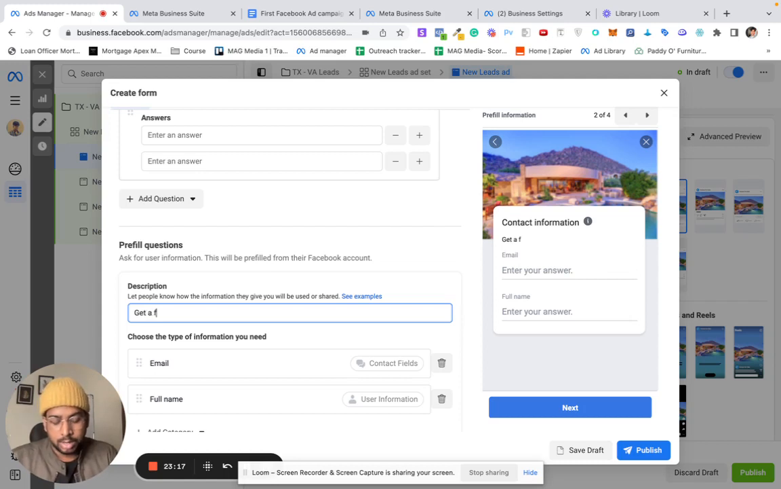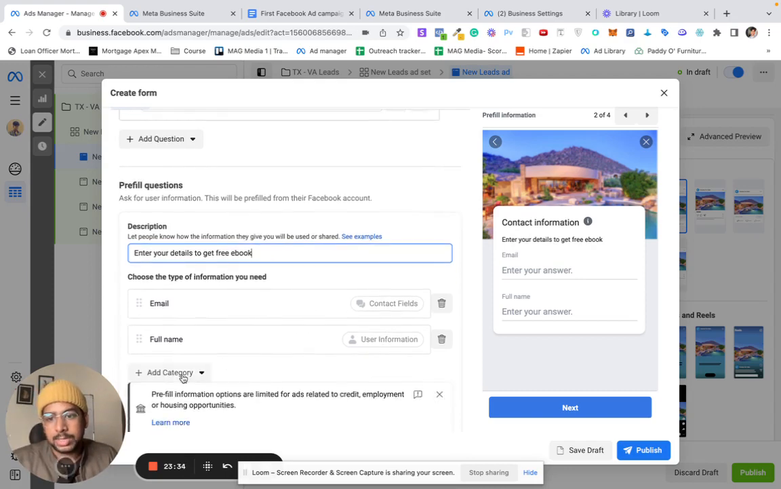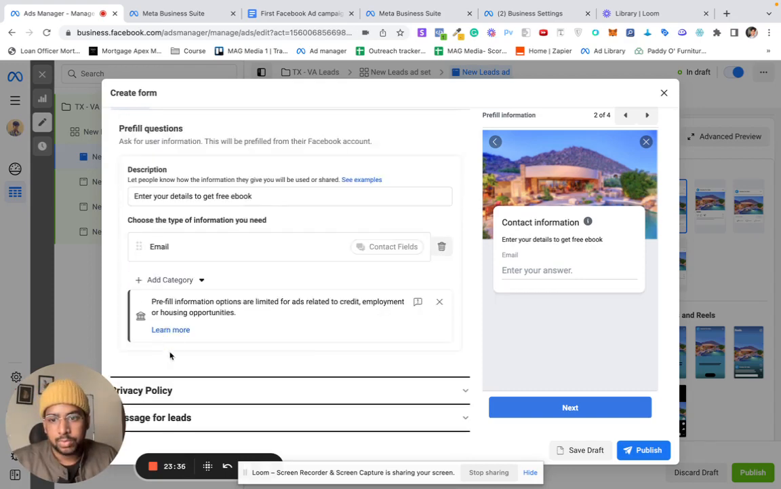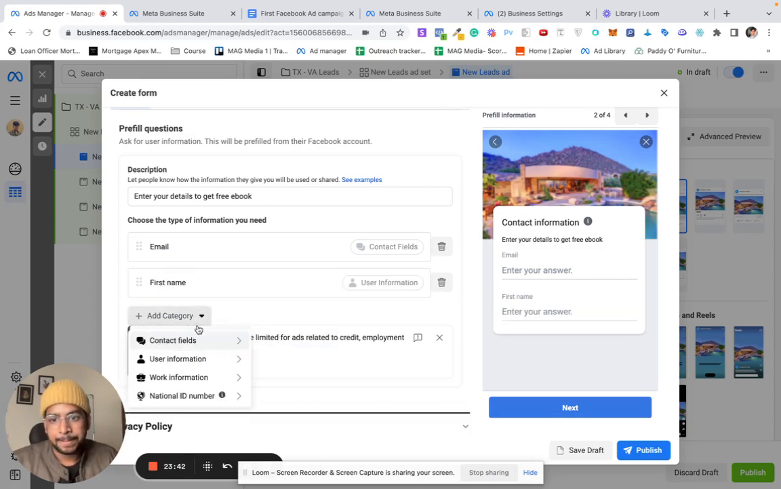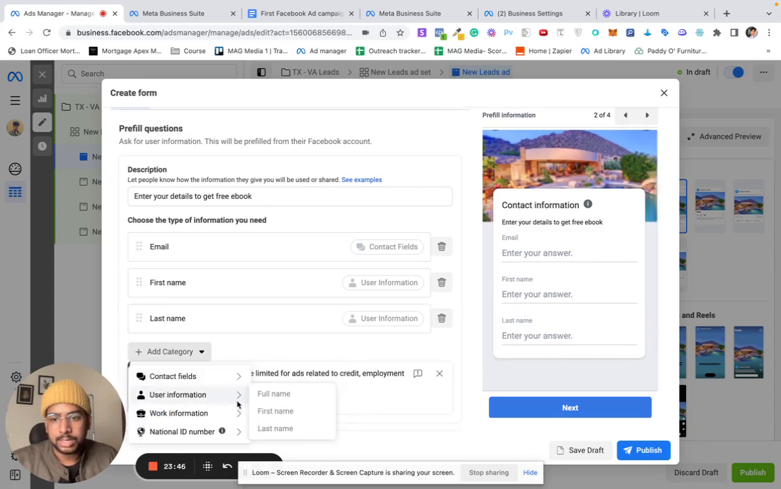Get a free ebook, or you can select this: enter your details to get free ebook, like this over here. And you can ask them over here email. I would just go with first name and last name. So you can just select your multiple things option which you already have. First name, last name, right, like this.